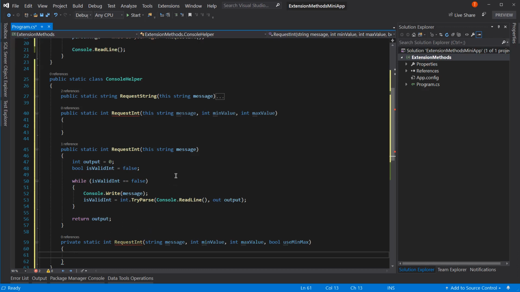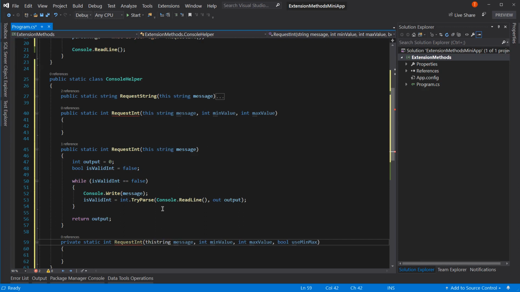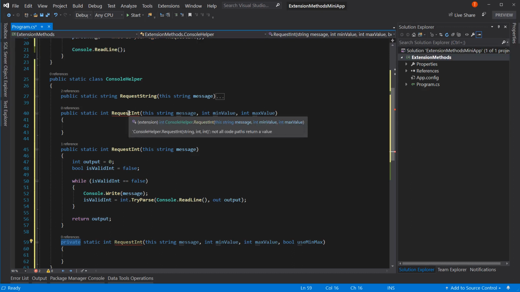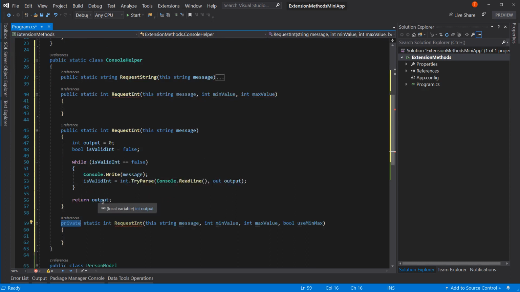Okay, so I'm not using this. It's not an extension method, although it could be. And in fact, you know what? We could probably make it an extension method. There we go. Now it matches. So it's an extension method, but it's internal. It's private. But it still overloads these two. So you still have the option of calling this internally just with an extra value, use min max value.